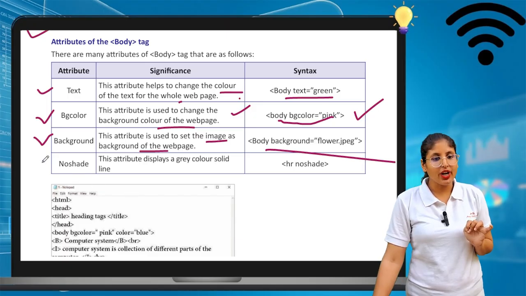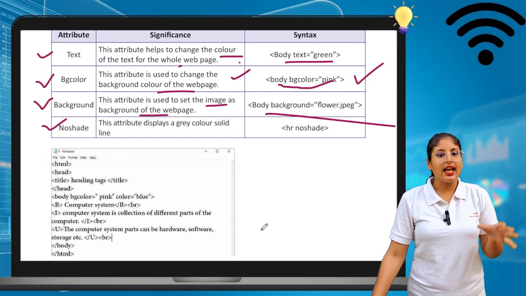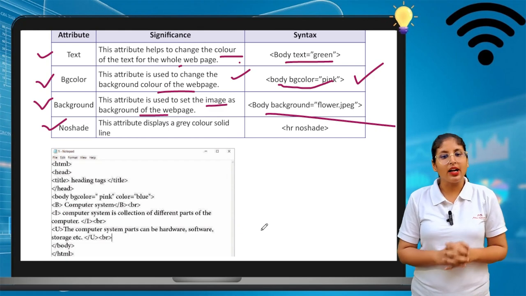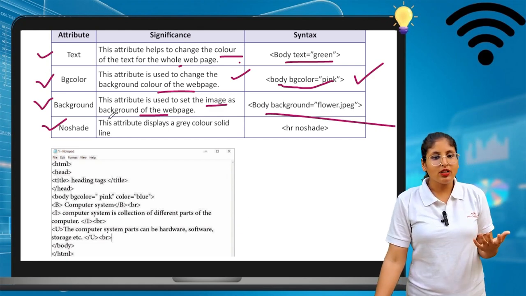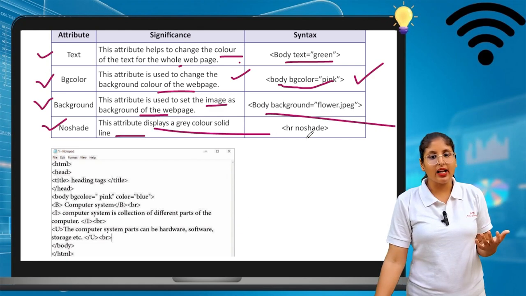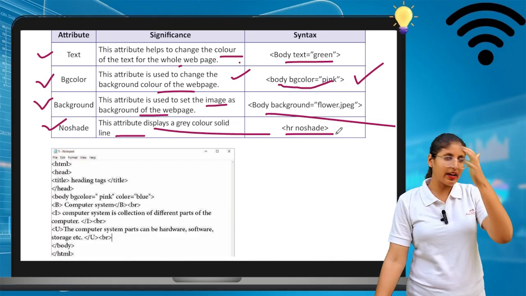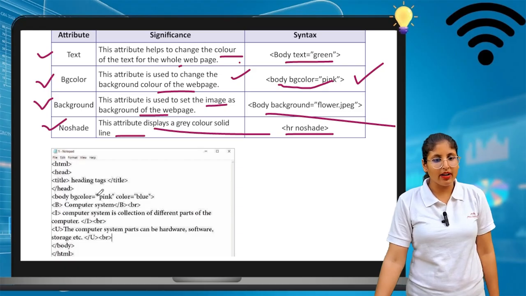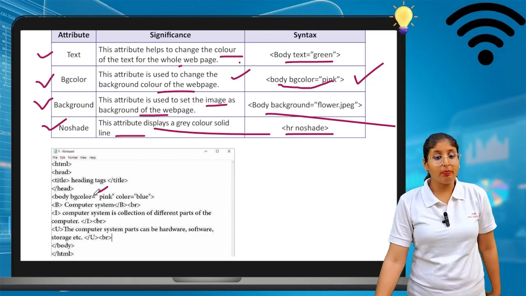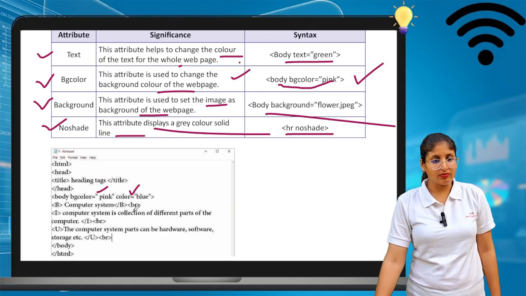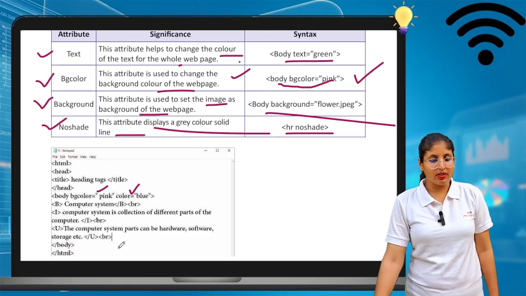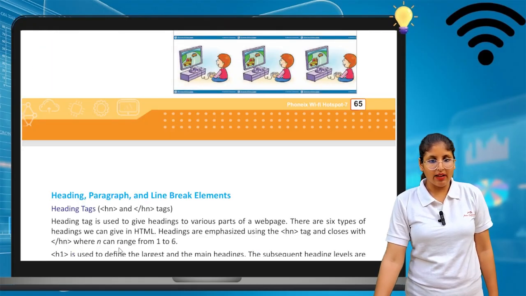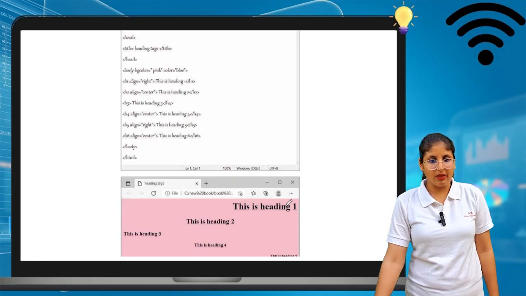Next is no shade. No shade means this attribute displays a gray solid line, so shading is not there. See, I am adding all these things. I want the background to be pink, and the color should be blue. Now I will see in the next slide that my background is changed.